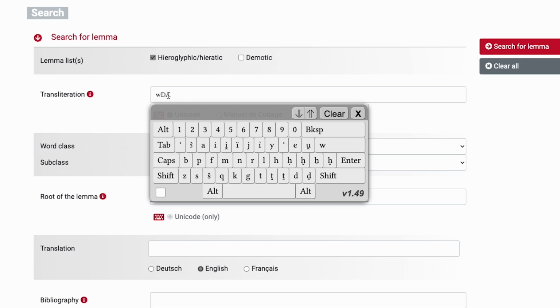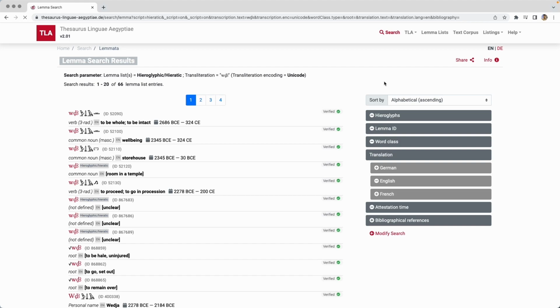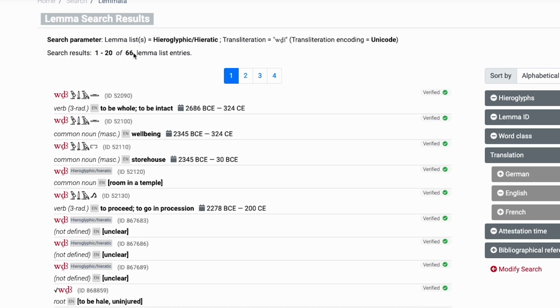Next, I'm going to delete this entry by clicking on this clear button. And then I'm going to type the same transliteration in here. So I'm going to click on W, uppercase D, and then uppercase A. Next, I'm going to click on Enter, and then I'm going to click on Search for Lemma. We are directed to this page, which is the search result page that we saw earlier, and we can see that just as we saw before, we have 66 lemma list entries here as well.